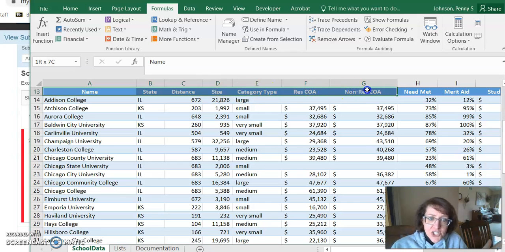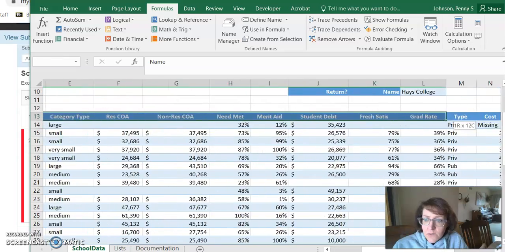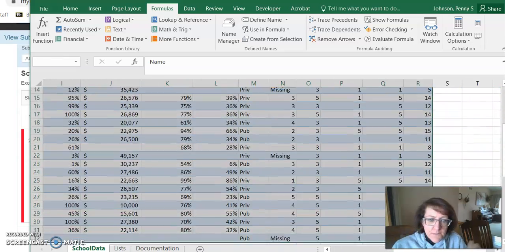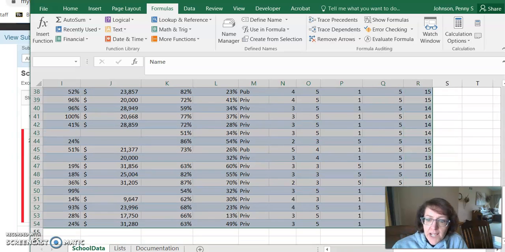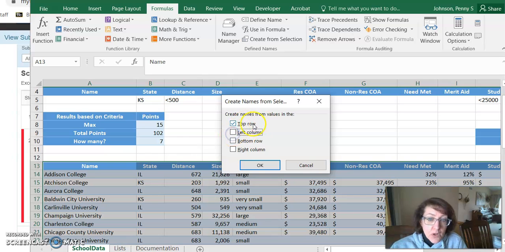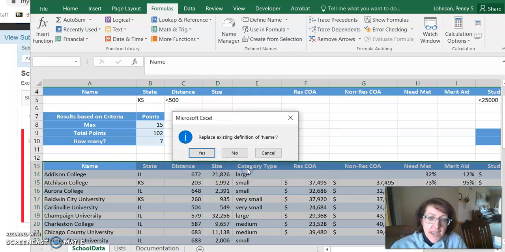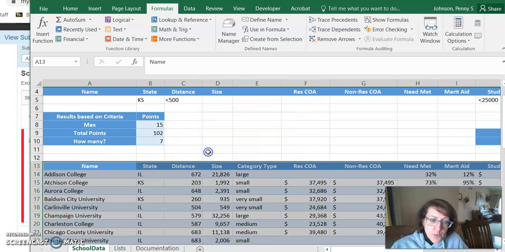is select the range A13 through, we have to go all the way through R54. So down to row 54, I'm going to have that range selected. I'm going to say create from selection, top row only, and click OK. Then one at a time, it'll ask me if I want to replace it, and I'm going to say yes. Yes, yes, because we have so many columns. I'm going to go through all of these and just accept. What it's doing then is accepting the new range, which starts with row 14.